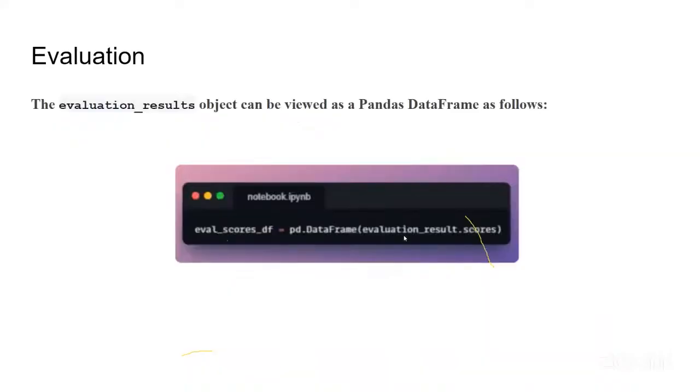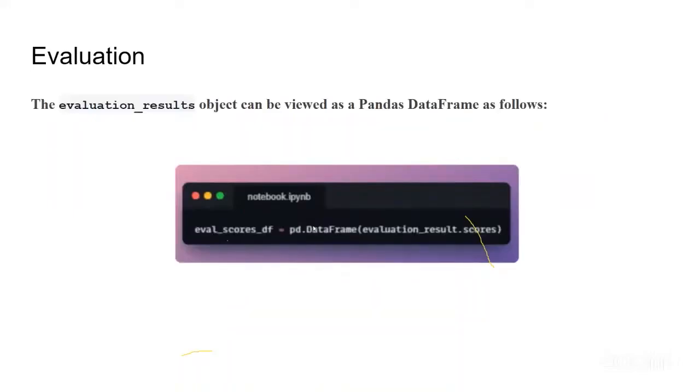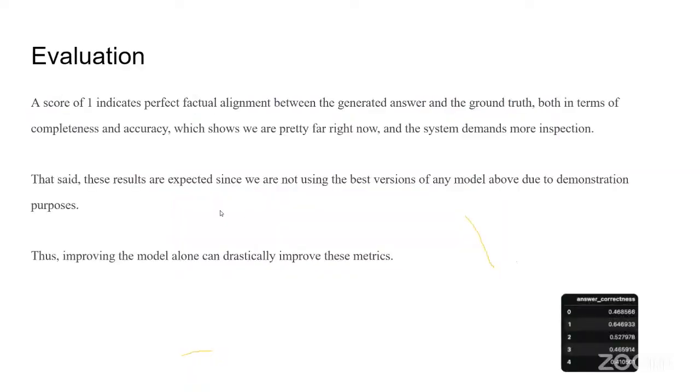Now the evaluation_result object can be viewed as a pandas data frame as follows. Whatever we are getting out of evaluation_result.scores, we are converting into a data frame, and this data frame is stored as eval_scores_df. Finally, we get the output for each of these parameters, and this is how you will get the answer correctness for each one of them. Is it correct or not correct, and what's happening?